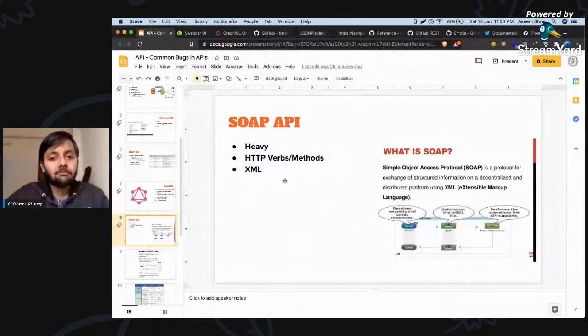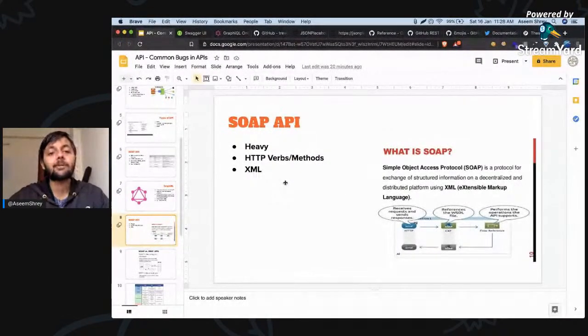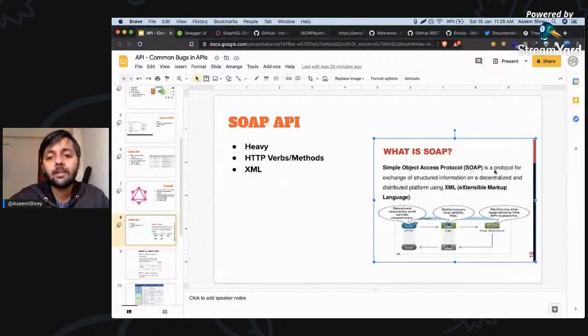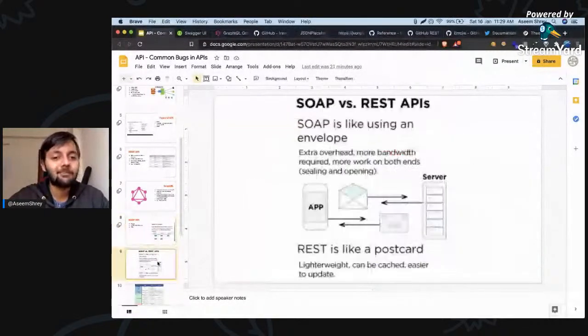So let's talk about SOAP API. There's not a lot to talk about it, but still, for completion's sake, I will be talking about this. SOAP API is basically a heavy API. It uses XML. We have seen in an earlier video as well that XML is a heavy data interchange format. It also uses HTTP verbs and methods. There's this definition on the right side, Simple Object Access Protocol. It's a protocol for exchange of structured information on a decentralized and distributed platform using XML. I've not seen this used in a lot of places, so let's move on.